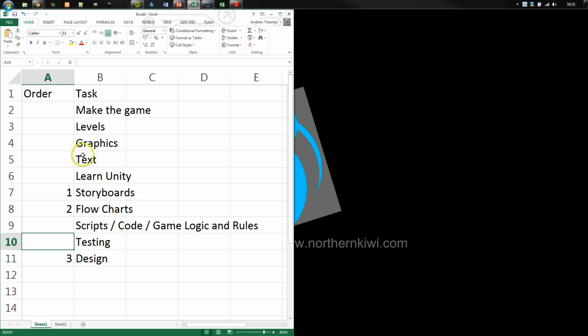Now, what you might also discover is that you need to have some sort of subtasks. So at this point, I also need to go off and learn Unity. Now, these orders are not hard and fast. I might be able to do some of these at the same time as other tasks. But then I need to make the game, do all the graphics, do some of the tests, 9, 10, and I also need to document what I'm doing.